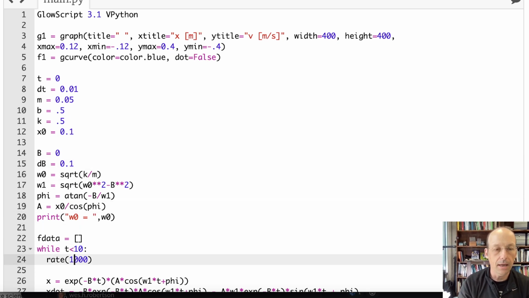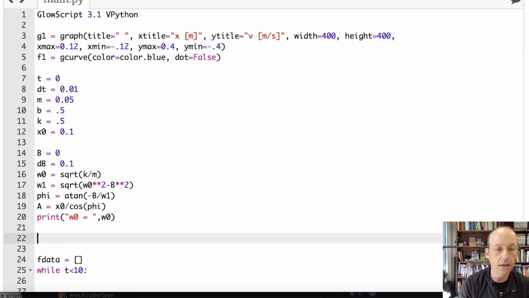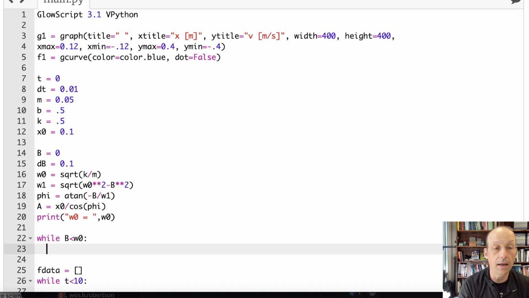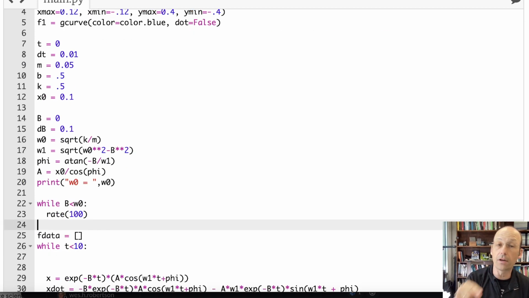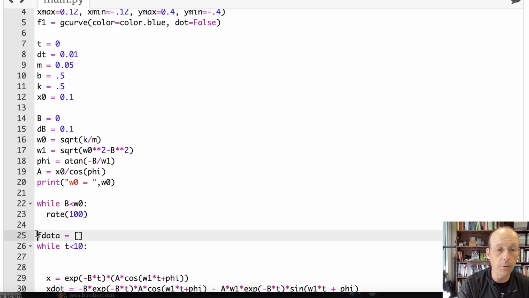And I don't want this. I want that to go as fast as possible. And so what I want to do is say while beta is less than omega 0. I do not want beta equal to omega 0 because that's a different equation. Now here I do want to do a rate. So let's see, 0.1, if I do rate of 100 and it's 3 seconds, I think, let's try that. Rate 100, we can always change that. And so then I'm going to do a loop inside of a loop. So inside that loop, I want to do all this stuff.